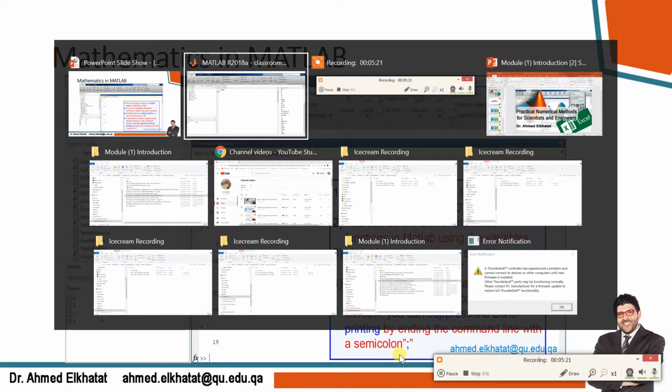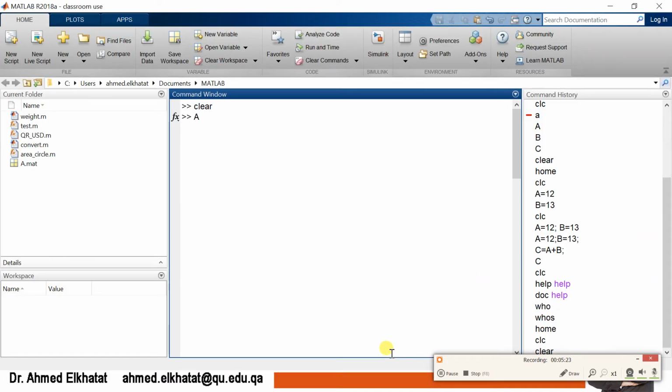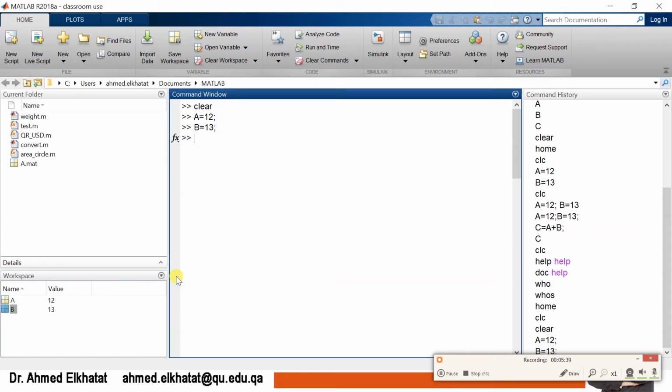Let's try it. We can say a equal 12 semicolon. Now nothing is shown here, but a is given the value of 12. Then b equal, sorry, 13 and semicolon. Also nothing is shown here. The variable is shown only in the workspace. So if I write c equal a plus b without the semicolon, it shows c equal 25.